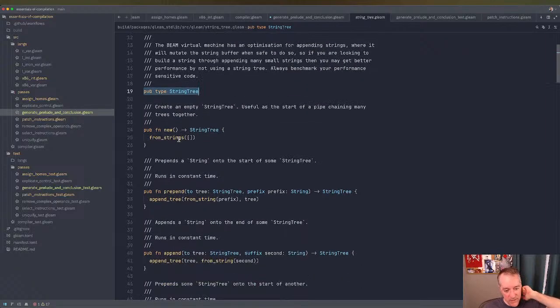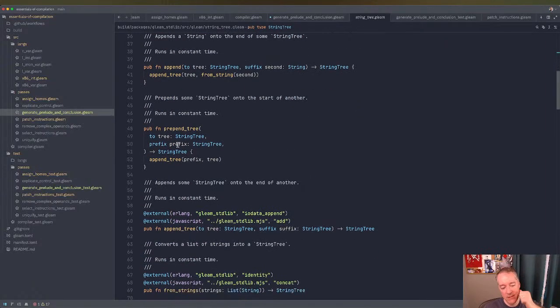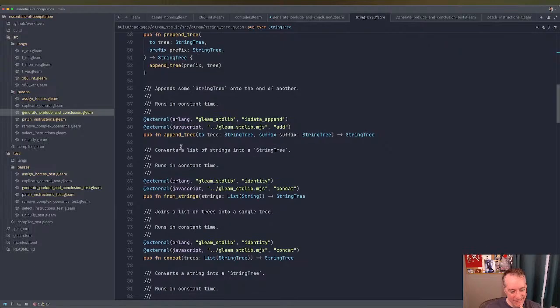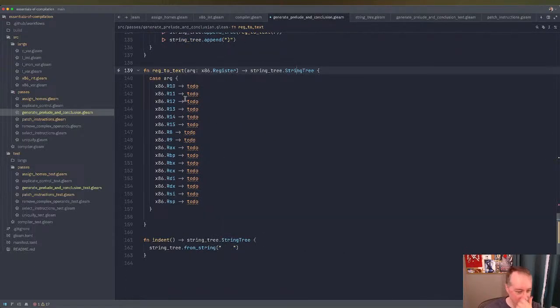It's opaque, obviously, but it's actually just an IO list underneath. Yeah, see, like it's calling IO data append. Okay, that's interesting to know.